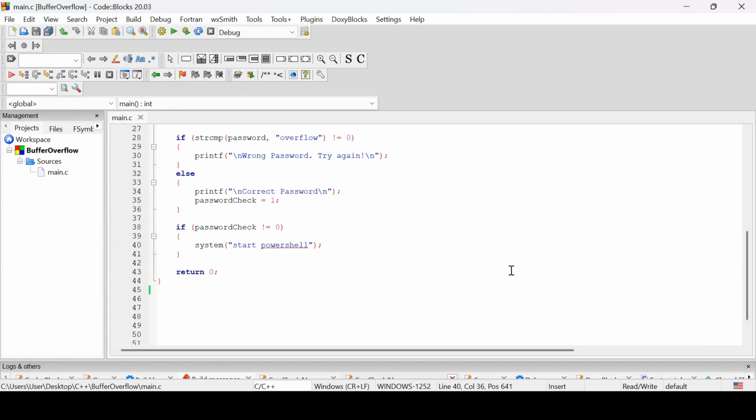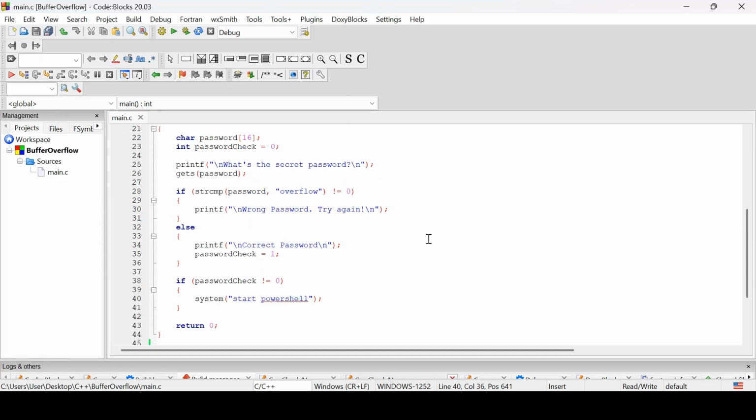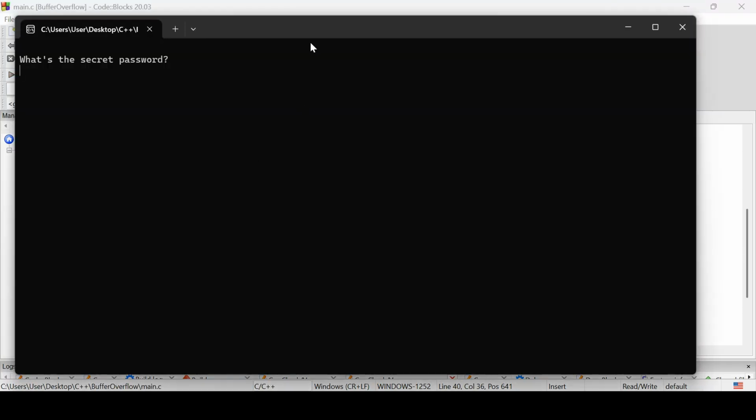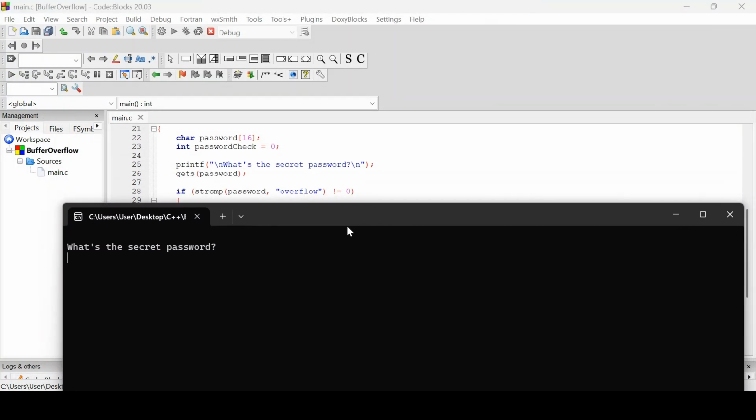The second case would be me entering more than 16 characters, but I'm pretty sure that I will need to enter even more if I'm looking to overflow this. So I will enter even more than 16 characters.